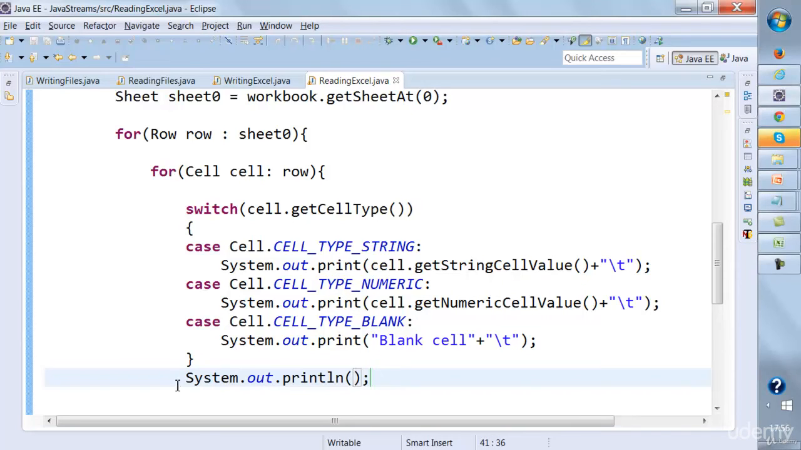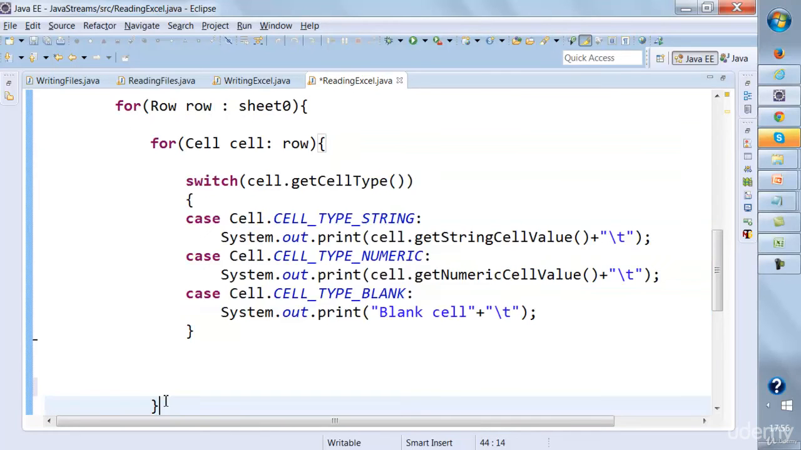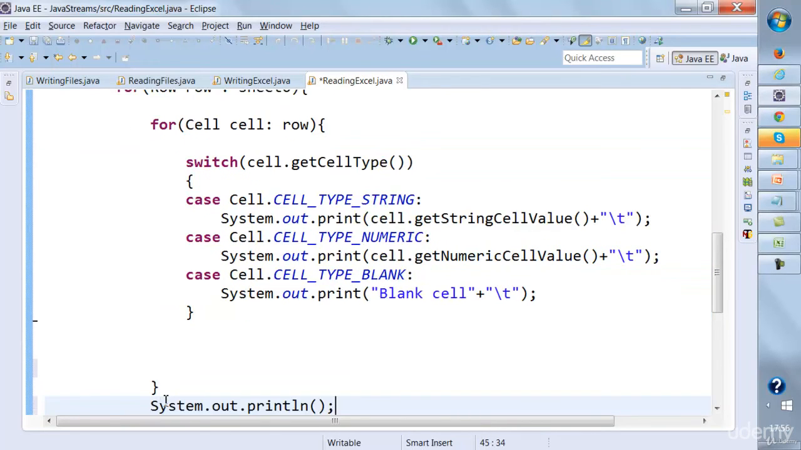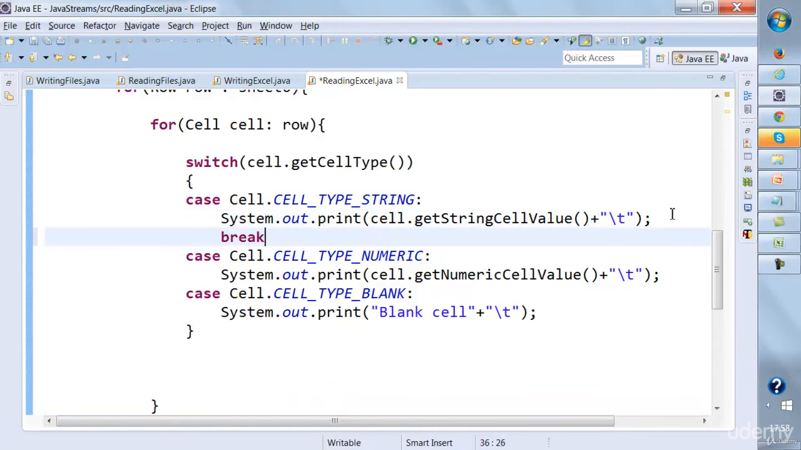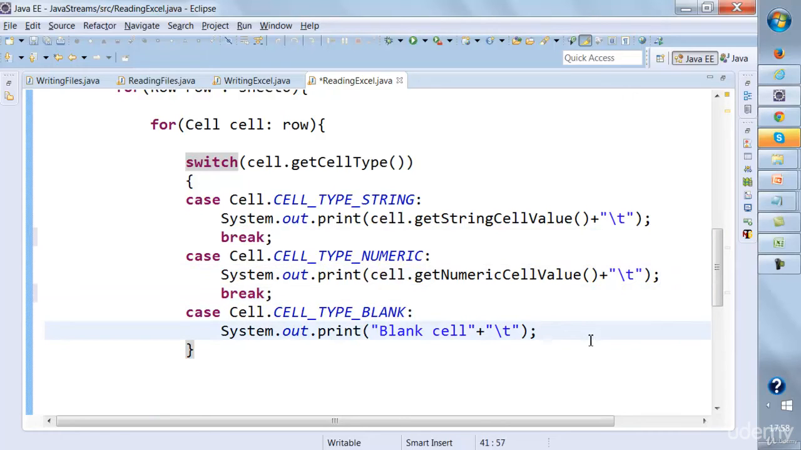And one more thing, I have added it over here. Basically we need to add it after this for loop, right? Not after the switch statement, right? And the other thing that we missed over here, we need to add a break statement as well. Otherwise, it will execute all the scenarios, right? So we're gonna break it from here, and from here, right?